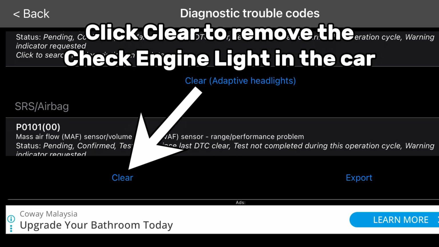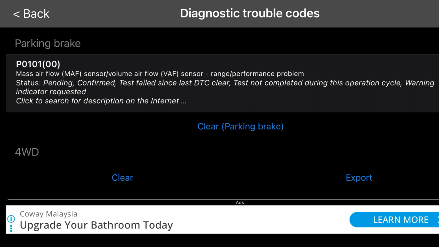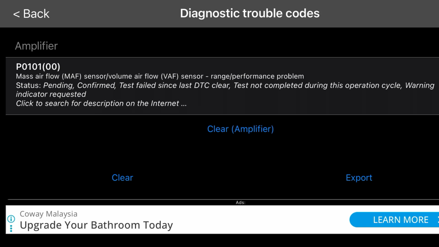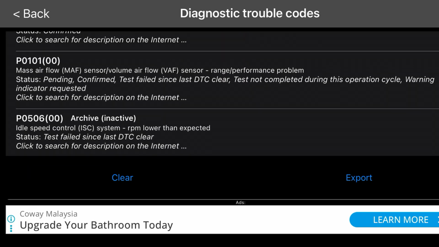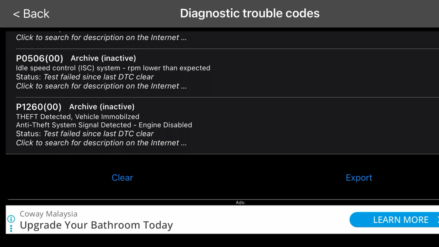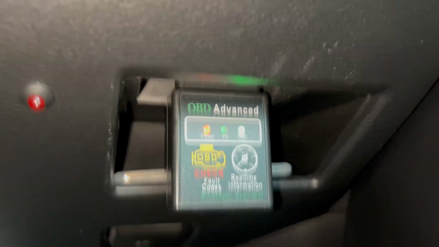And one more thing to mention, you can actually clear out the codes if you have fixed the car. But you can clear out the codes without fixing the car, but it is not very useful because the light will be gone for like 1 or 2 days and then it will come back again. Okay, once you are done, you can exit the app or you can export the result if you want to. And then on your car, you just disconnect the device and that is it.